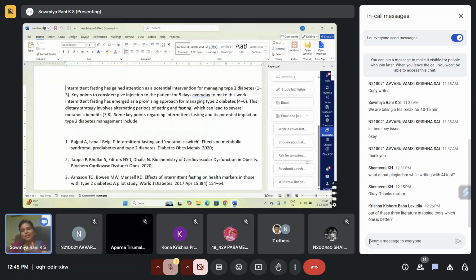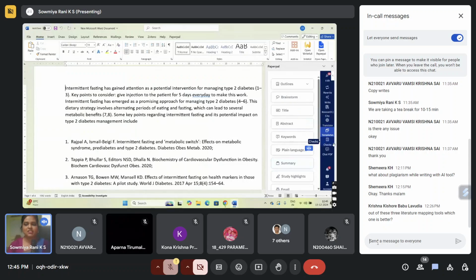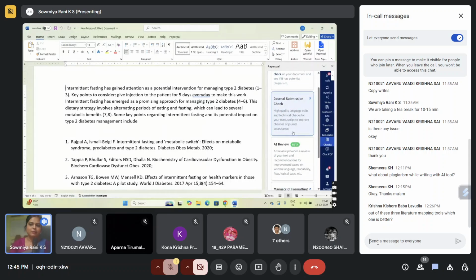Do you want to resubmit your manuscript? Do you want to withdraw your manuscript? For every such scenario you might encounter during the publication process, Paperpal has a solution where you can create the corresponding emails. The check feature is a pretty interesting one on Paperpal.